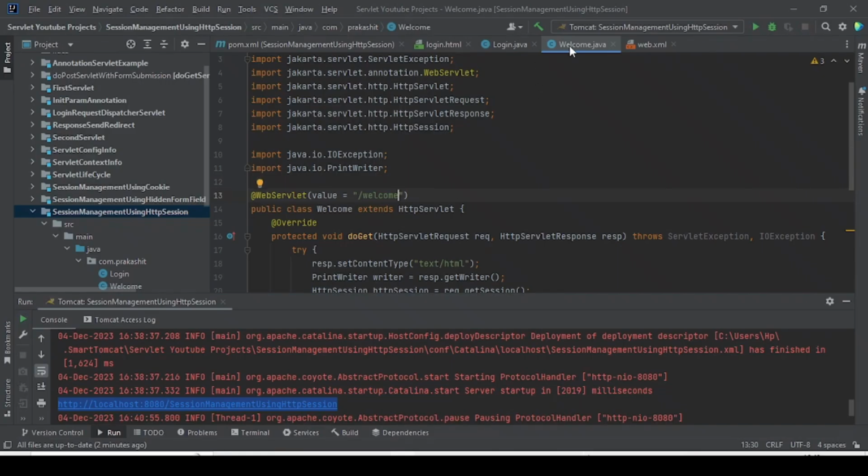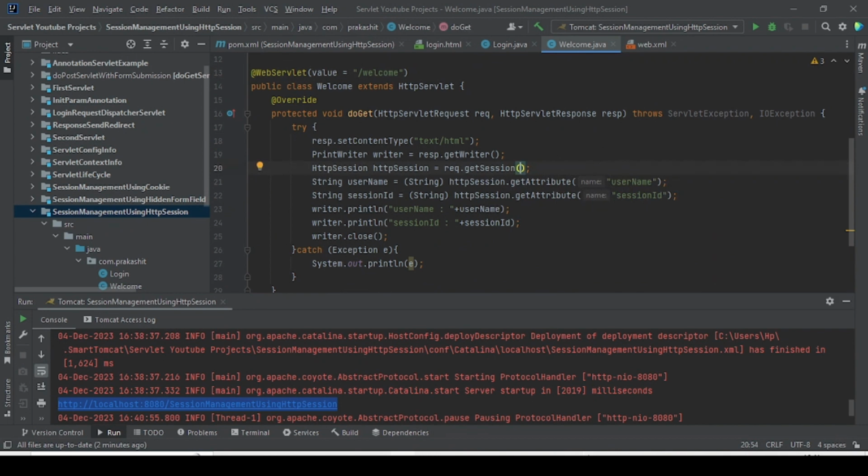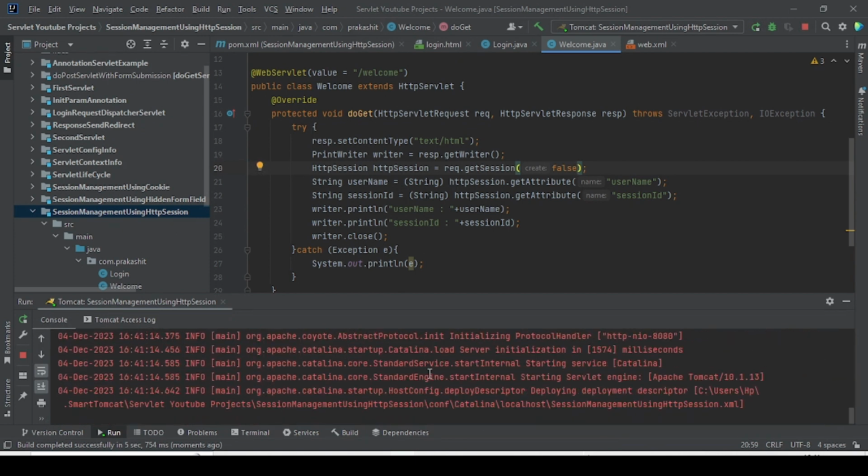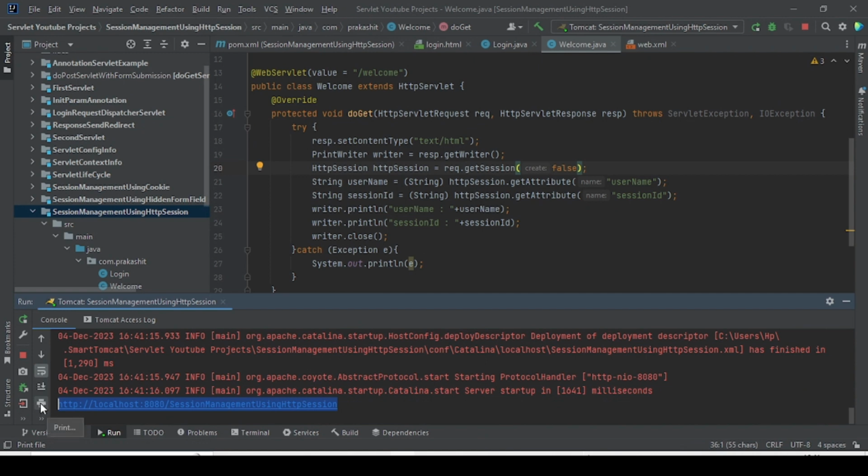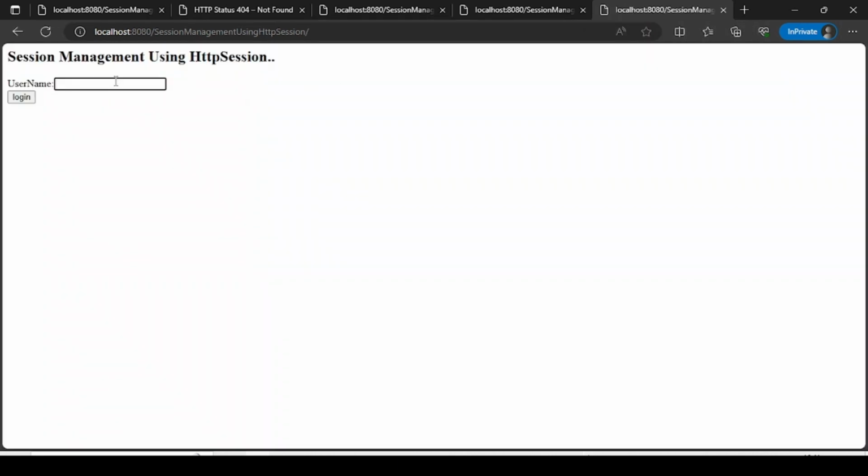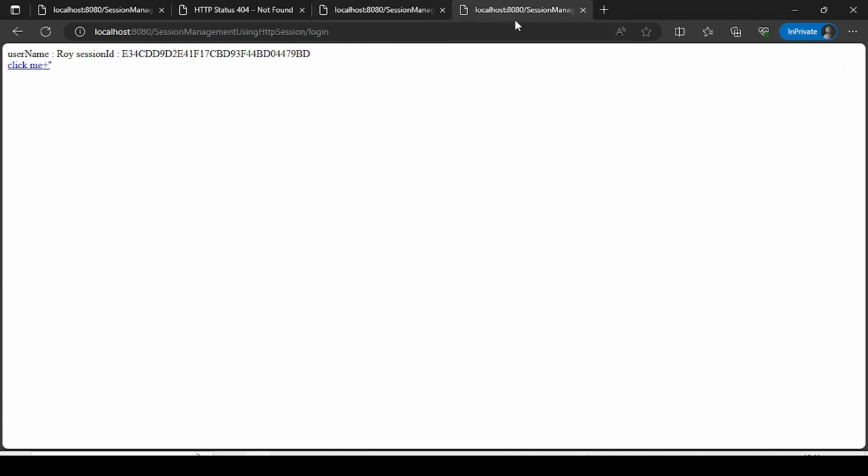In the welcome servlet, use request.getSession(false). Okay, it will not create a new one. See, I have tried for one more user. One more user is Roy. If I click that one, you can see this user's session ID is 44779BD. Okay, this user and that user are different.